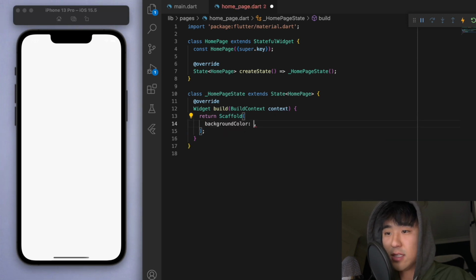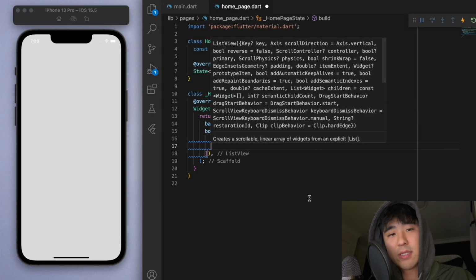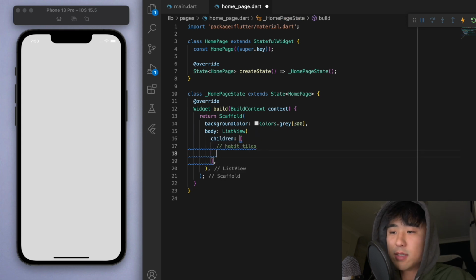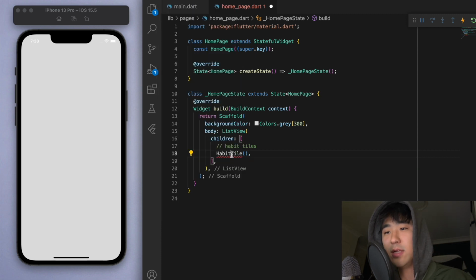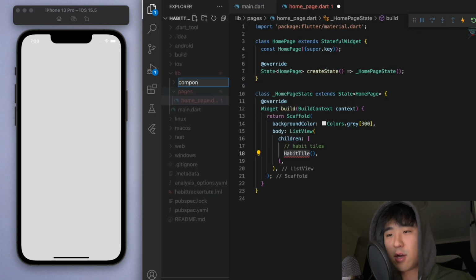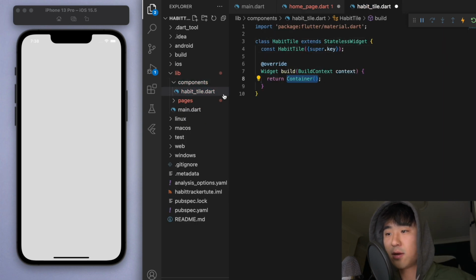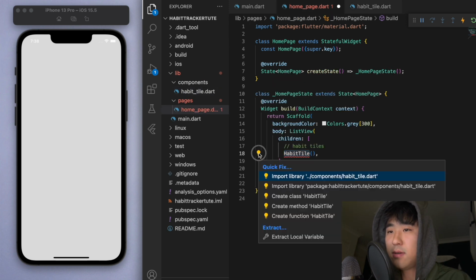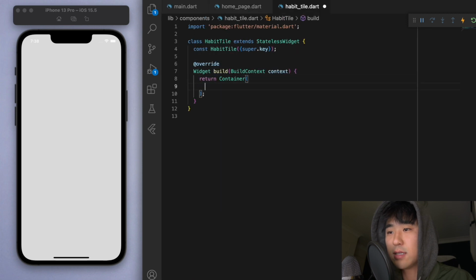Now the first thing I'm going to do is change the background color to be gray, and also let's just create a list view of habit tiles. Now I'm going to create a habit tile in a separate folder, and I'm going to call these components. So the different components in the UI will put in this folder. And so if you go back to the home page, we can now import the habit tile, and we can go to the habit tile file to customize our UI.